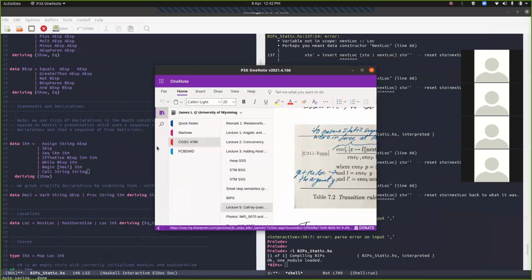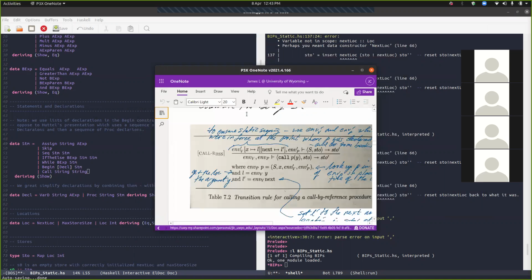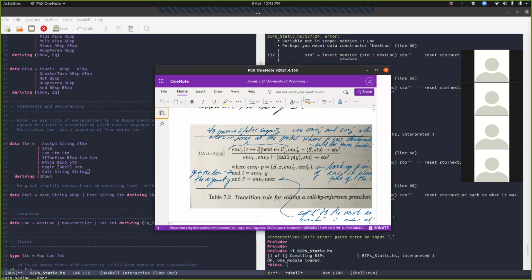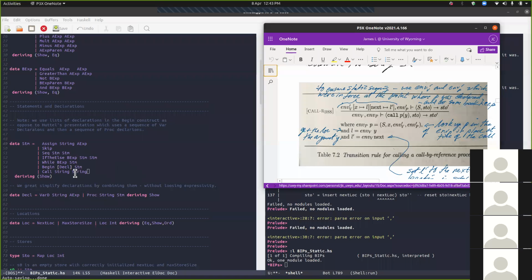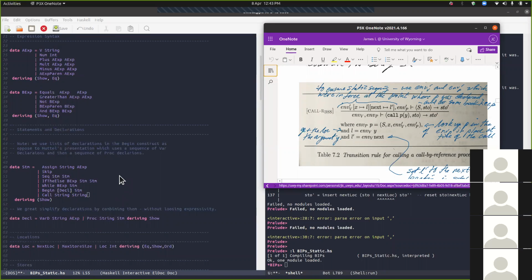Let me see if I can get rid of all this. Okay, that was pretty good. So here's the rule for the call, and we can see that the call is going to have the name of the procedure we're calling and the argument, a variable to pass in. We can make that into a variable by passing a string, because that's how we deal with variables, right?